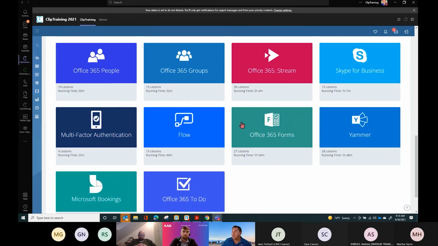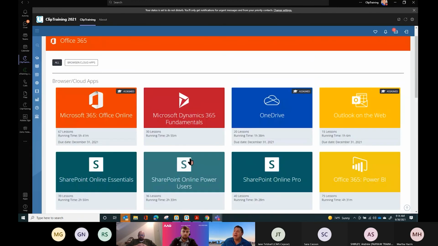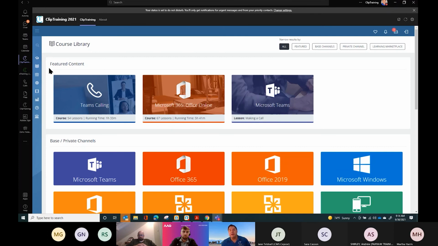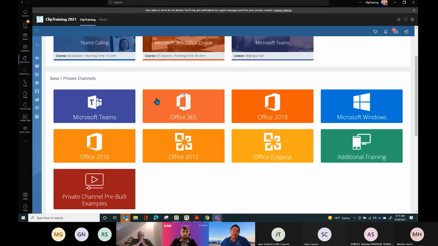Microsoft Bookings and Flow and Office To Do. So there's a lot of great content in here. All of the content, or most of the content, is created by Microsoft MVPs. For instance, Jay Peter, our CTO, is a 9-time awarded Microsoft MVP for Office 365. The woman that creates our Teams training is a multi-year awarded Teams MVP for Microsoft. And a lot of the training, like I said, is done through MVPs or other subject matter experts.